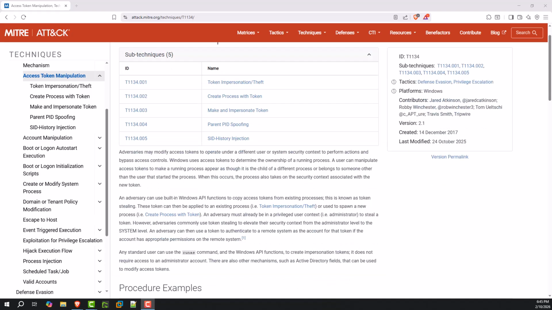In the description, it advises, in short, that Windows uses access tokens to decide which user a process runs as, and what it can do. Attackers can copy or modify these tokens so a process runs under another user's or system's security context, bypassing normal access controls. The technique ID information lists the ID, sub-technique ID, tactics associated with this technique, among other things.